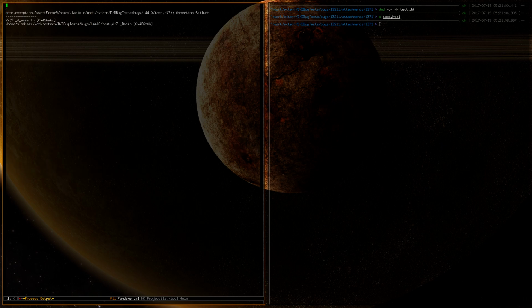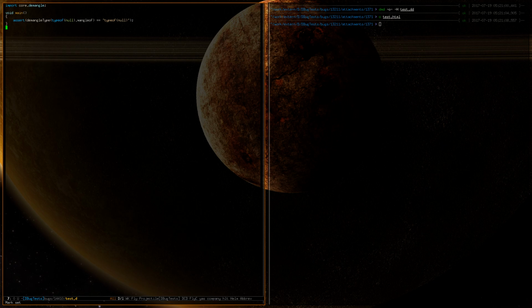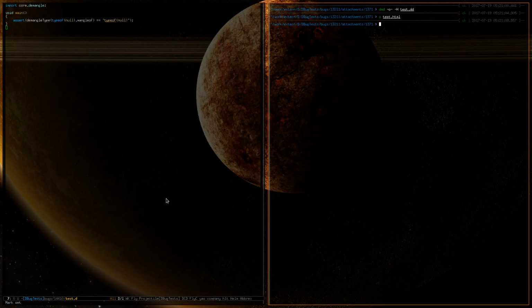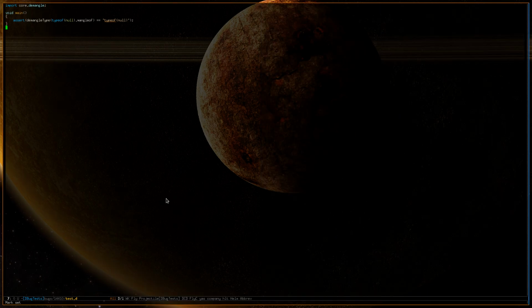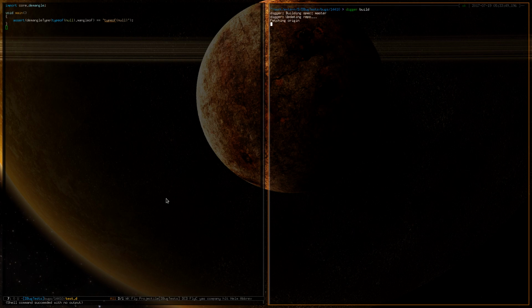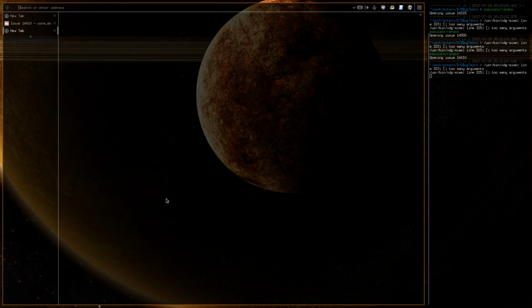Yep, it's n. So I guess this would be a better test case because it doesn't depend on the actual mangling. That's fine. Let me try with... Have those mangle things been merged yet?